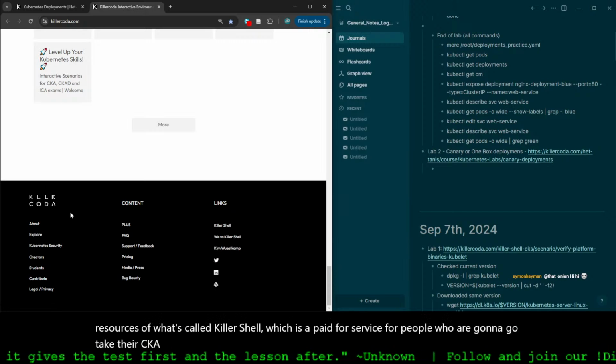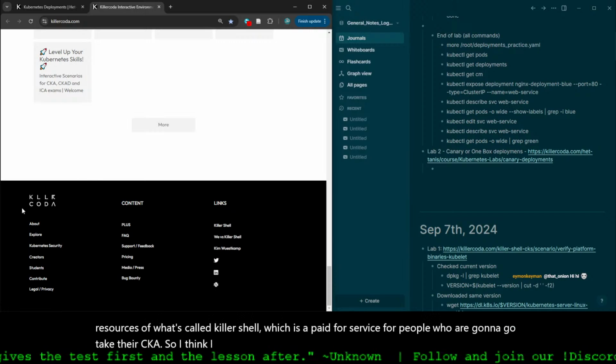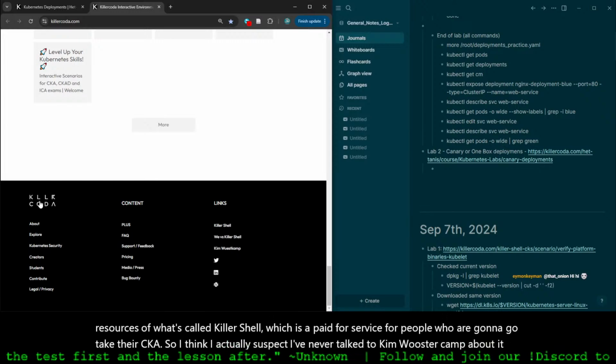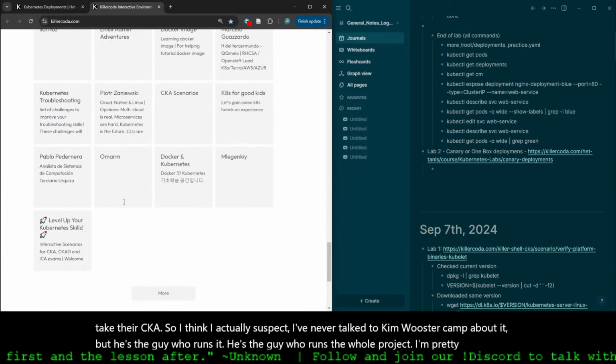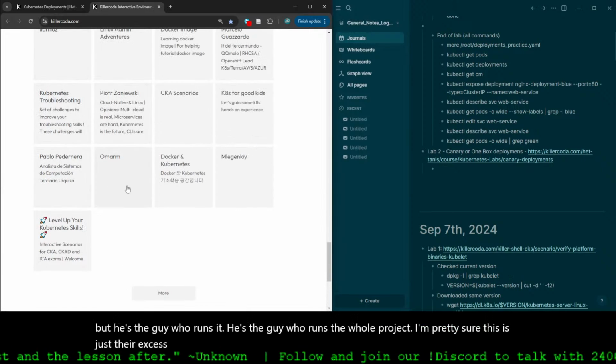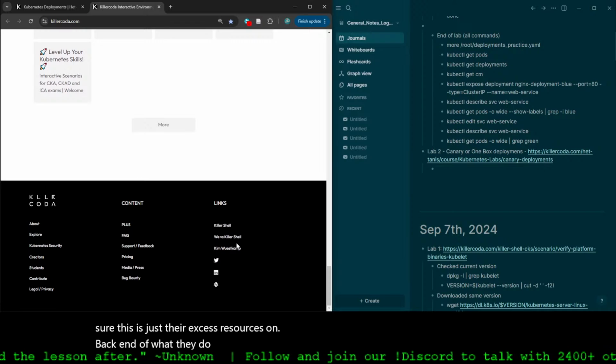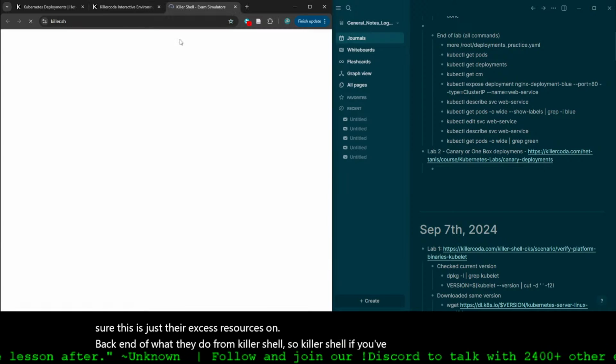So I suspect, I've never talked to Kim Woosterkamp about it, but he's the guy who runs the whole project. I'm pretty sure this is just their excess resources on the back end of what they do from Killer Shell. So Killer Shell, if you've never seen it, this is how Killer Shell works.